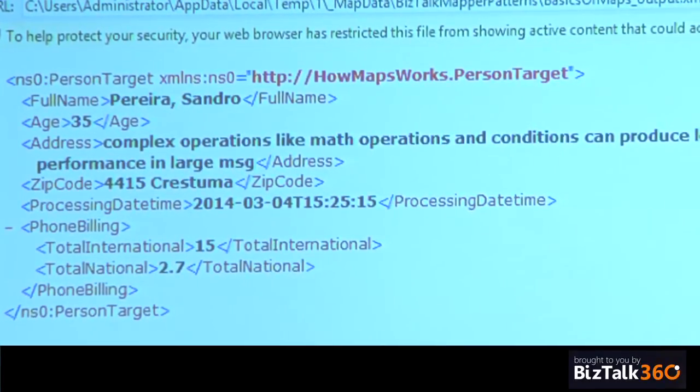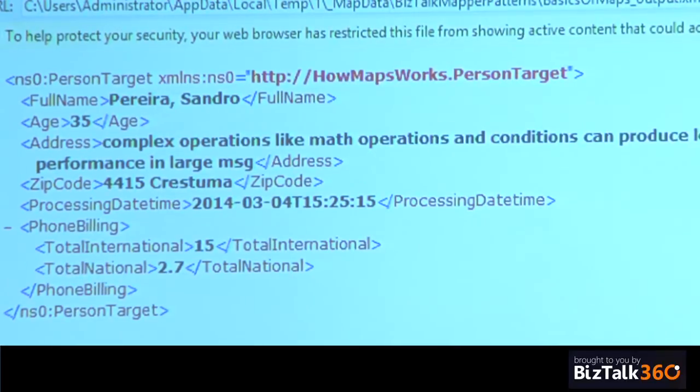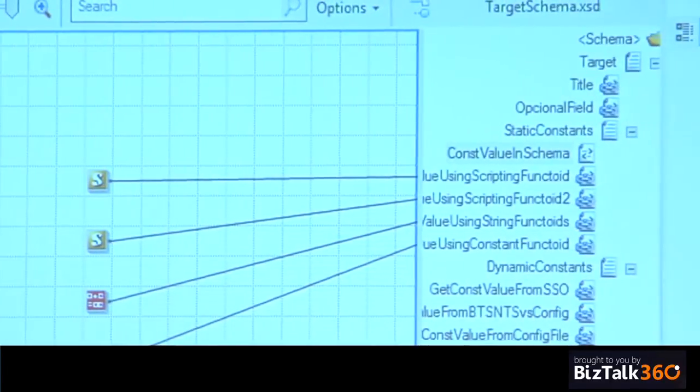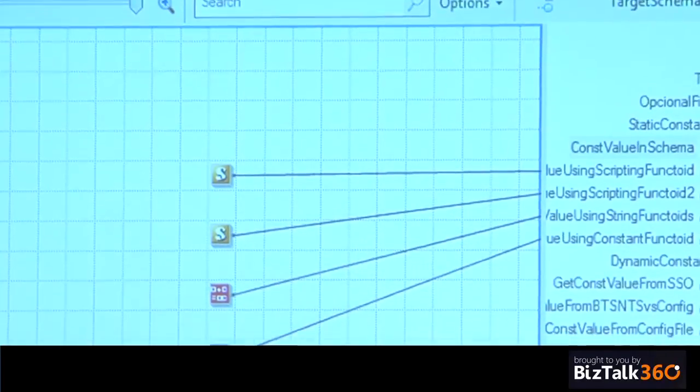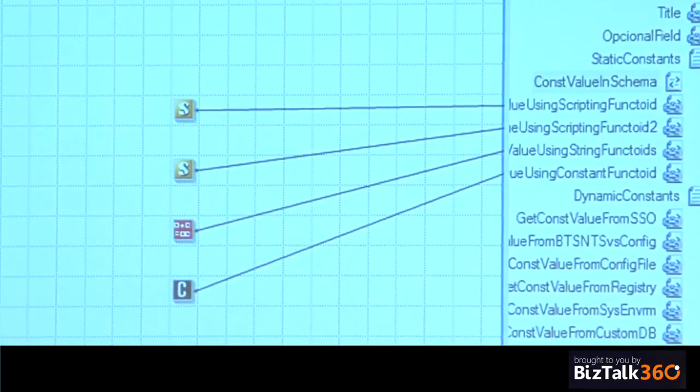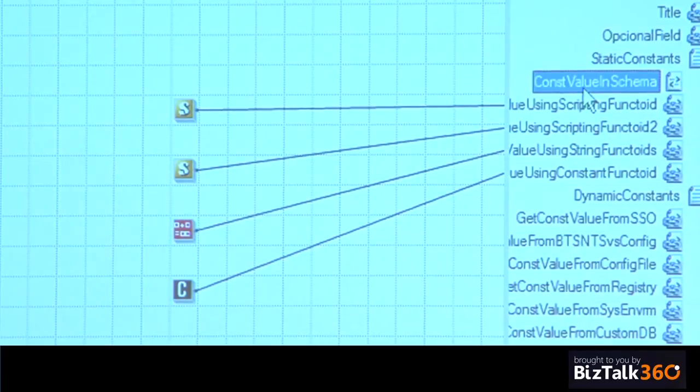Okay, content enrichment. How can we enrich a message with elements that are not there? For this case, I take this scenario, working with constants, okay? Normally, we put a lot of constants inside our maps. So, what kind of constants can we have? We can have static constants, where each time you need to change, you need to deploy the map, or dynamic constants. Dealing with static, we have five ways to do it. You can put it on the schema with the value, okay? This is not the default value of the schema. The default value is empty. This is the value. You are creating an XSLT rule saying put this value in this element, okay?